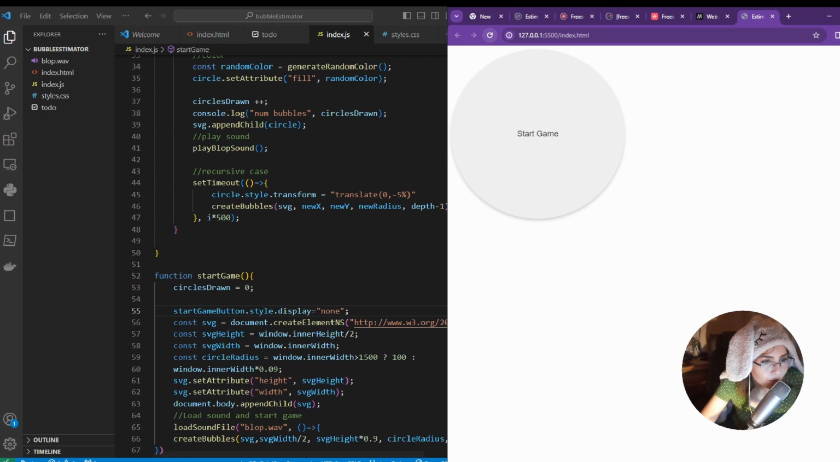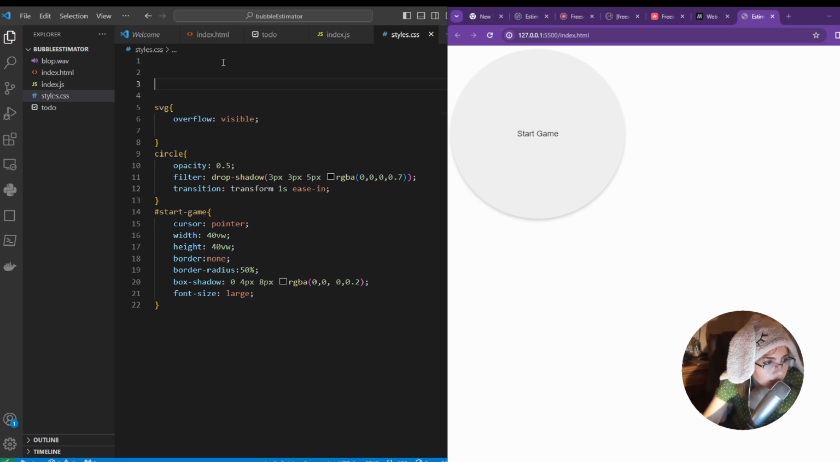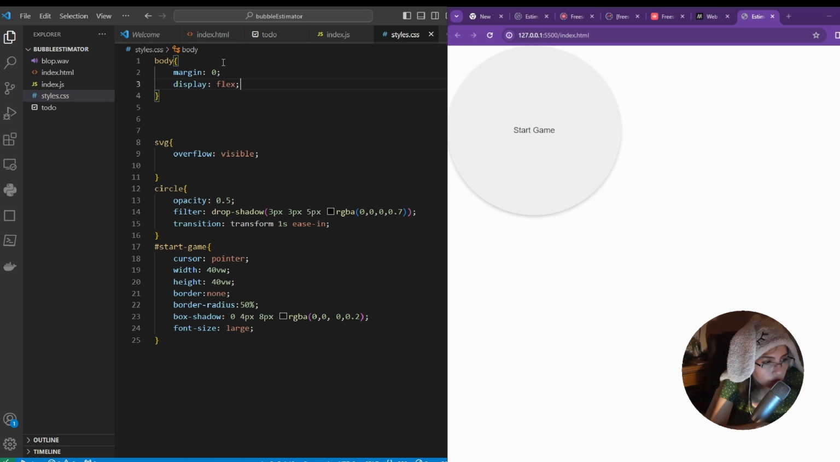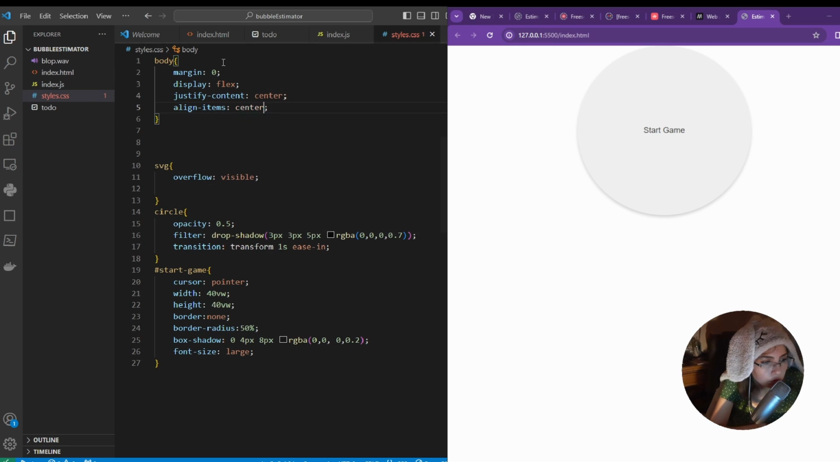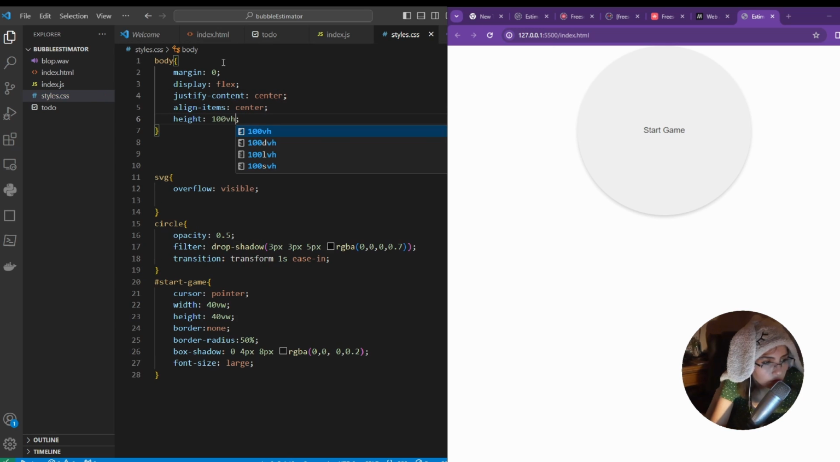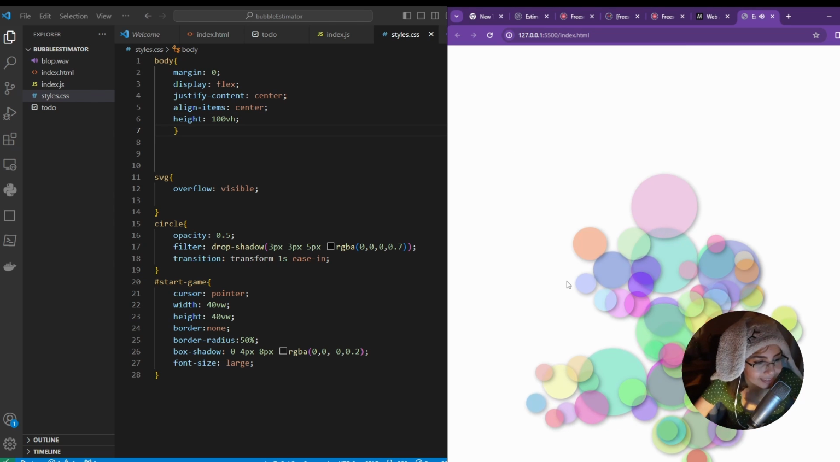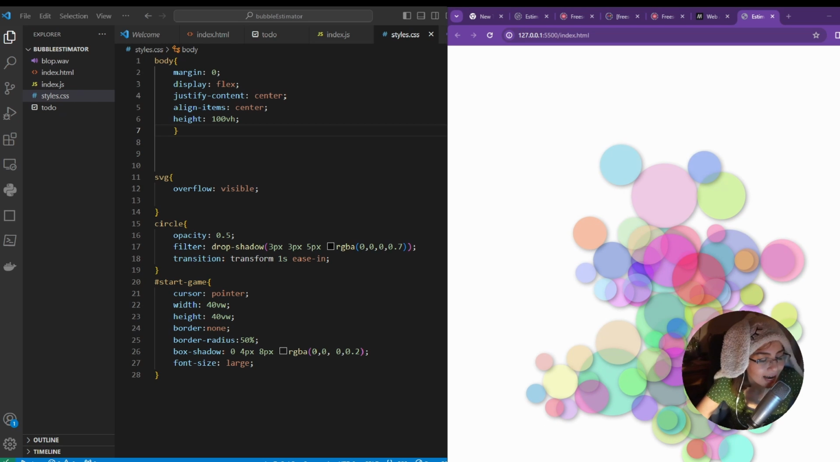I think that our button would look much nicer if it were in the middle of our page. So I think we could accomplish this by adding some styling to the body. So let's make it margin 0, display flex, justify content center, align items also center, height 100 view height. Yeah, I think it looks pretty good. Let's click on it. Awesome.